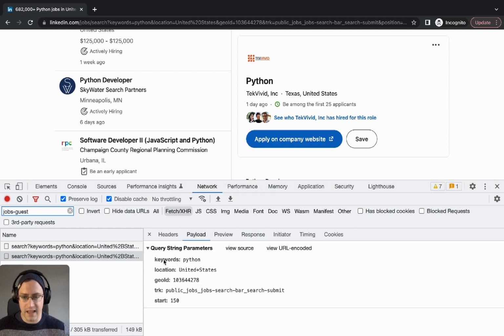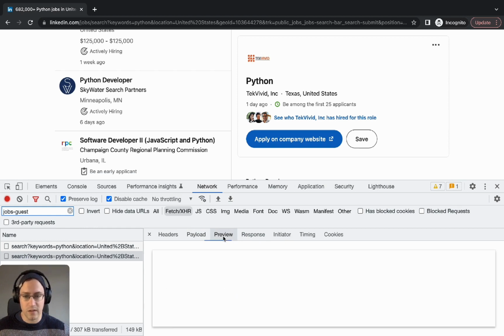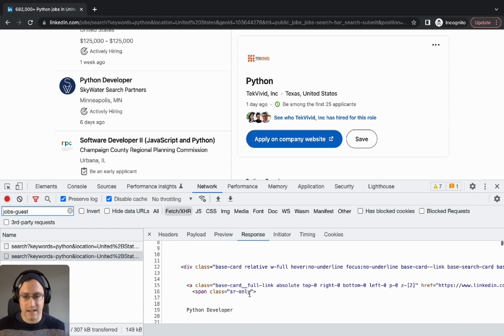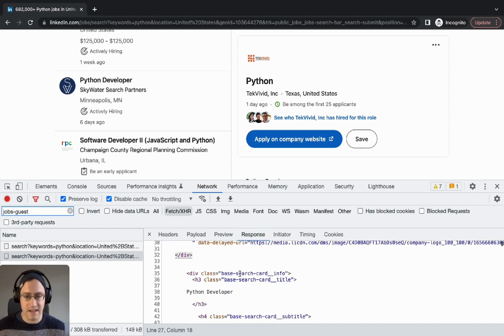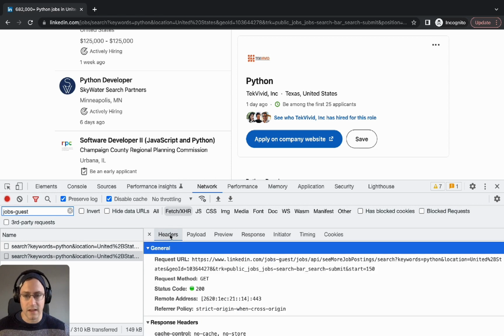So we can see again, as I was saying, that we have keywords, location, GeoID, and start, and the tracking code that they're looking at. And here we can see that you've got your class names and everything we need to actually select the data from the response.